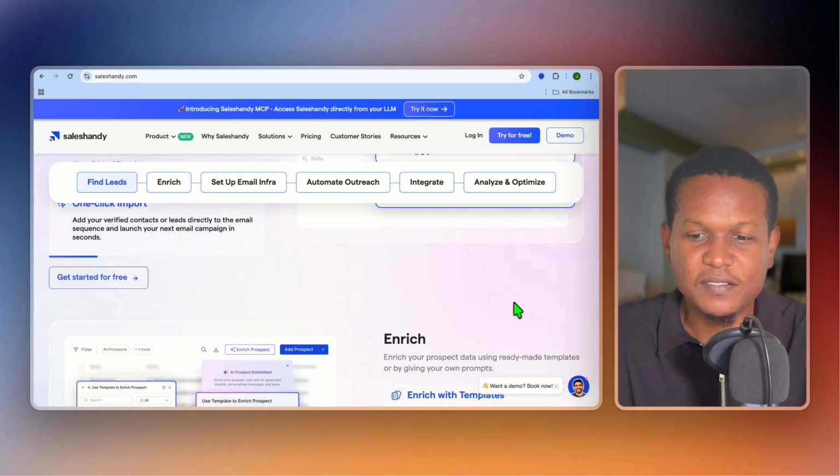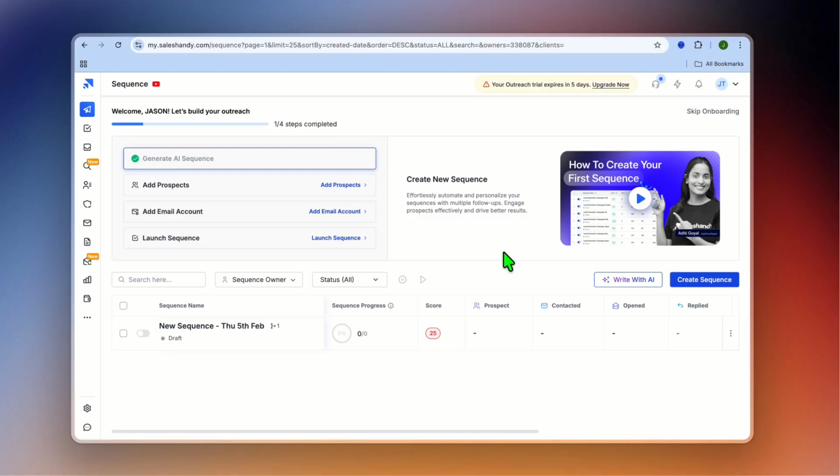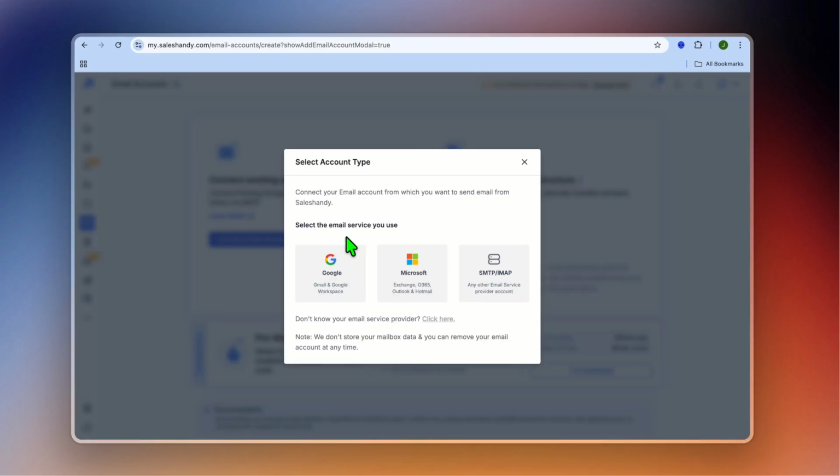Now let's dive in. Once you're signed up to Saleshandy, you'll be redirected to a dashboard like this. And the first feature we'll be talking about is email account connection. With Saleshandy, you can connect directly to Gmail, Google Workspace, or Outlook. All you need to do is tap right where you see Add Email Account. You can tap right there.